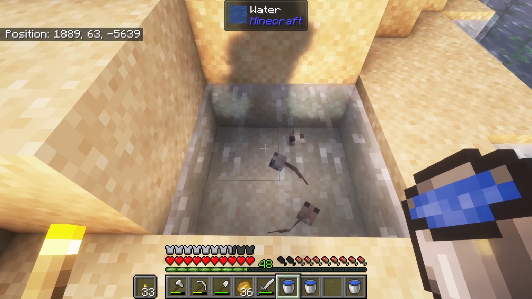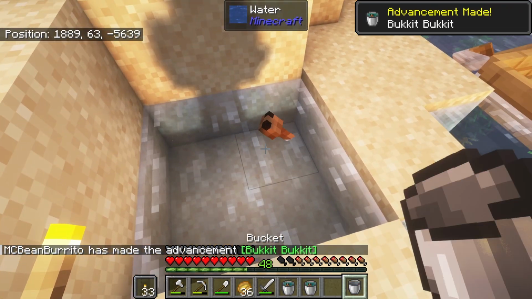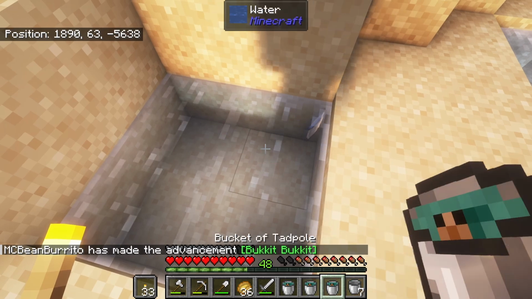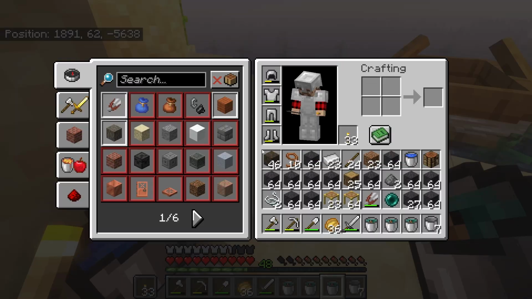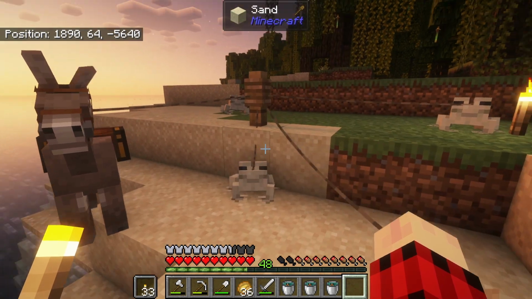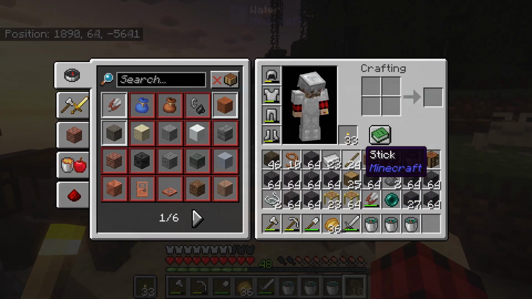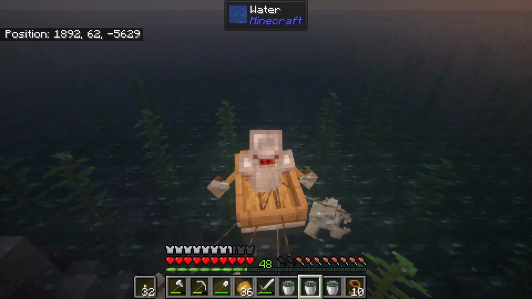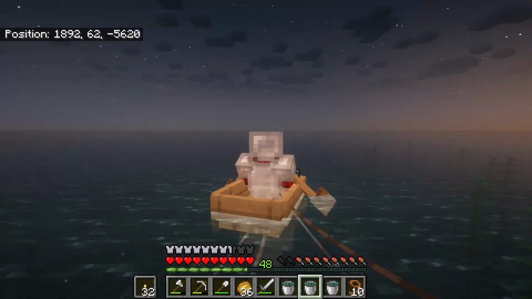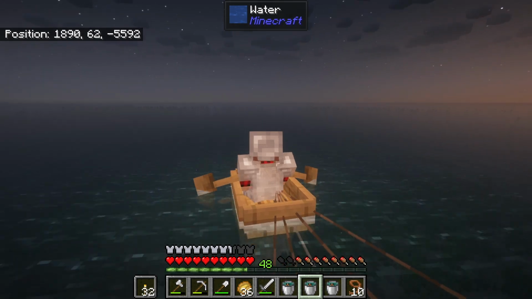And we now have 3 tadpoles. 1, 2, and... oh, I missed. There we go. 3 tadpoles. Okay, so I have my 3 tadpoles. I think it's time to take my donkey and my frogs and head on back home. And switch it to this view so that I can keep an eye on the leashes. And time to head back home.